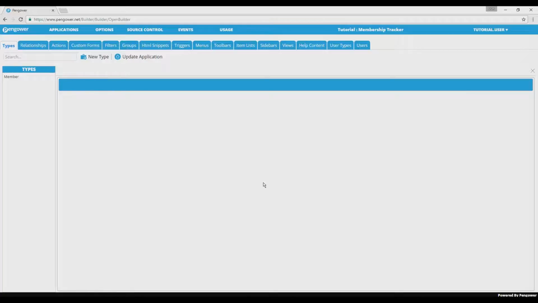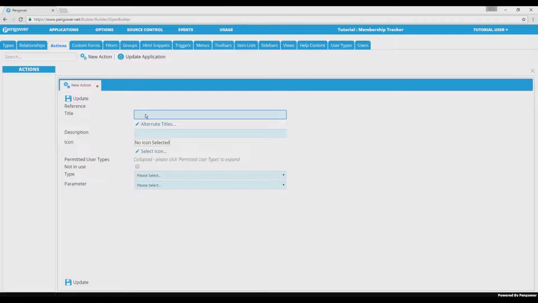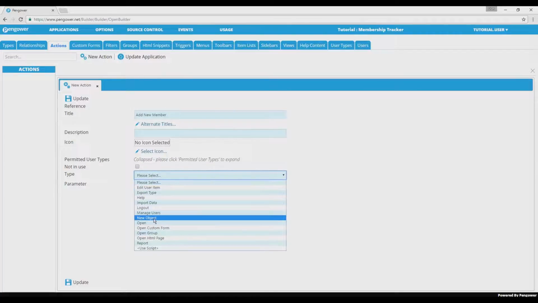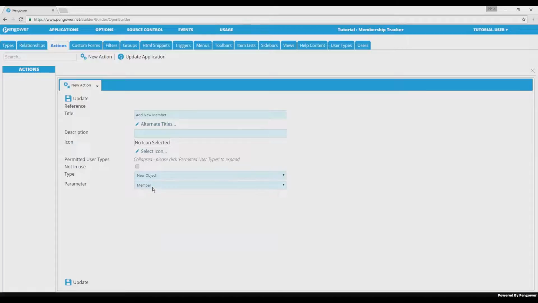Let us now create actions that will enable us to access our membership records. To do that, let's go to the Actions tab and click on the New Action button. Let's name this Add New Member. Then go to Type and choose New Object from the drop-down option. Then choose Members under the Parameter drop-down option. Click on Update once you're done.